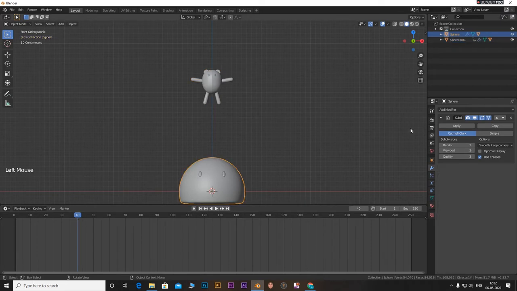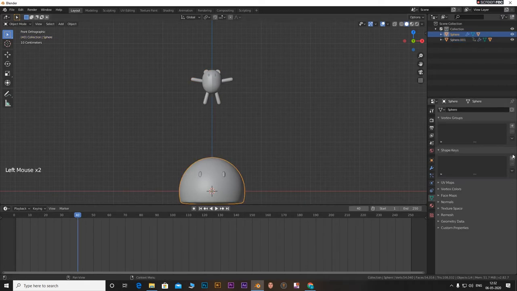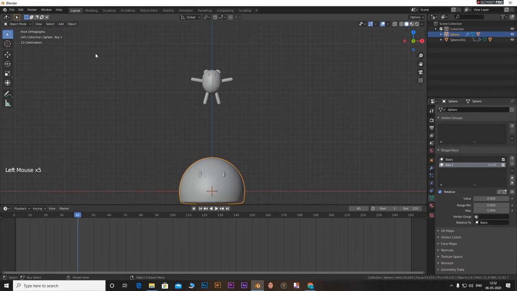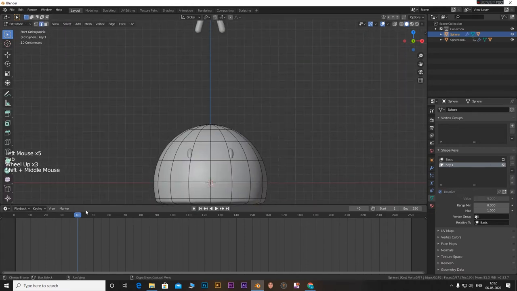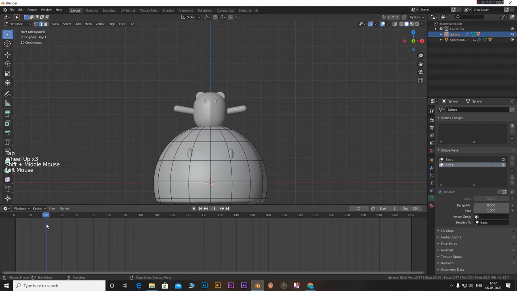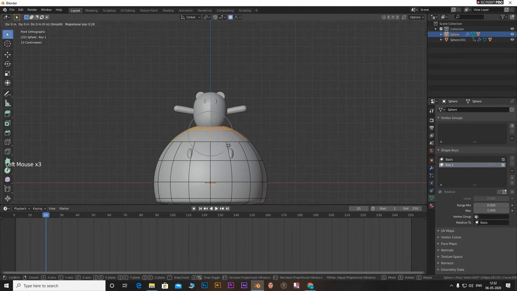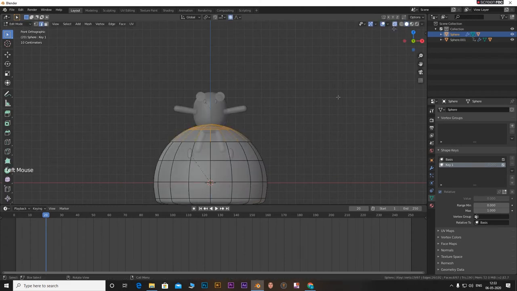Select the ball. Add in a new shape key by pressing twice on the plus icon next to the shape keys. This adds a new key named key 1. Now tab into edit mode. Select some vertices at the top and enable proportional editing. Press G and then Z and move it downwards.